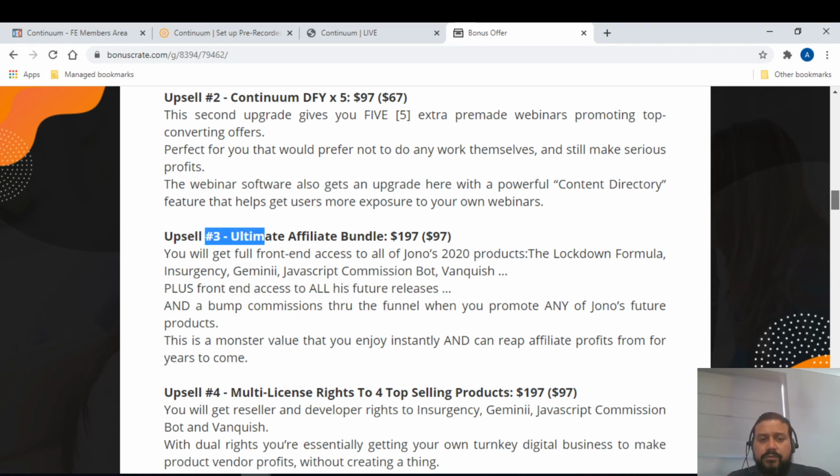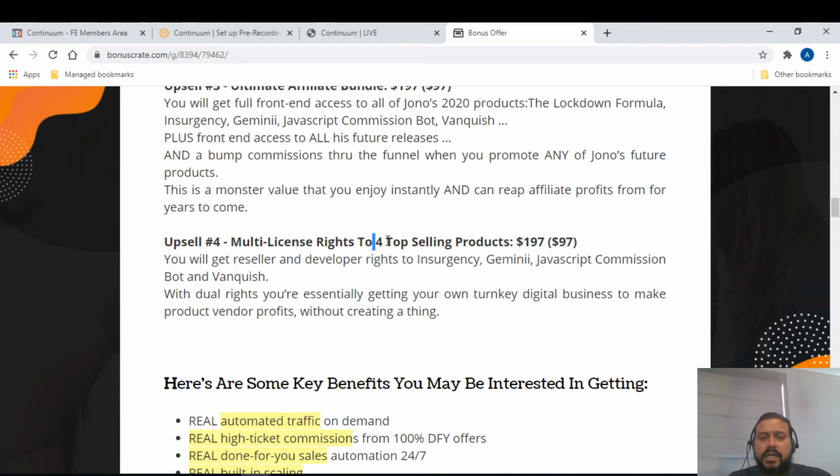The upsell number four is multi-licensing, right, to sell four top products. So for example, you can pick any four products, that are Insurgency, Gemini, JavaScript, or Vanquish. So you can get those with resell rights. We're essentially getting you a turnkey digital business to your profit.